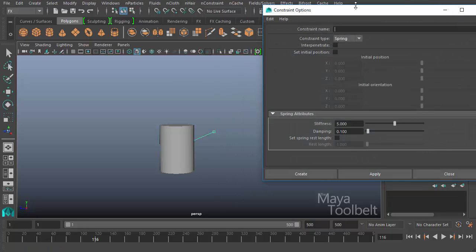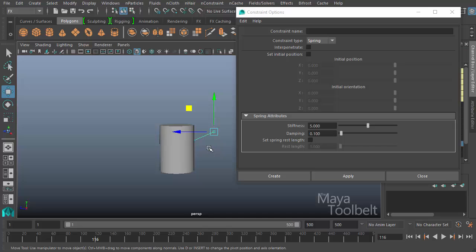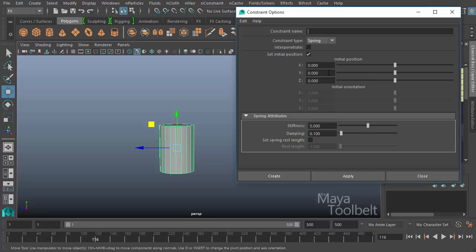Let's go back to the constraint options here, and I'll actually delete the current spring constraint that we have. We also have a set initial position box. If we check this box, we can change the initial position XYZ values. And this is where, in relation to the origin of the scene, the spring starts.